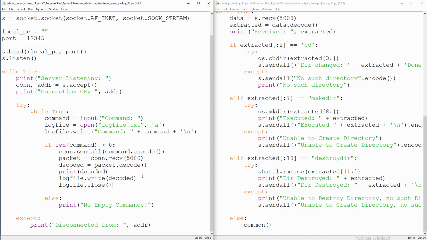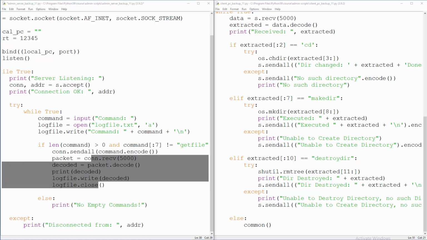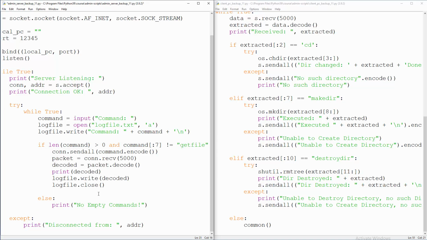So first thing is how our command to grab file will look like, because we need to detect it here. If, for example, the command is bigger than 0 and command in the first 7 characters is not equal to get file, then we will proceed with normal operation, so no changes here. But also we must have a relatively similar approach down there in elif piece of code. So this will work for any command that is not get file, and now we need to handle actual download.